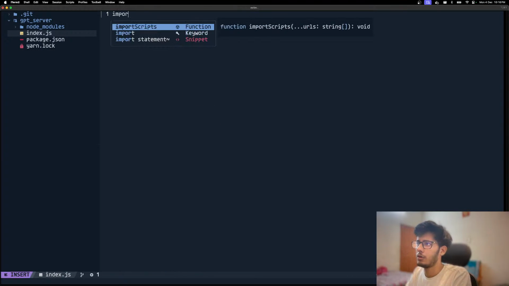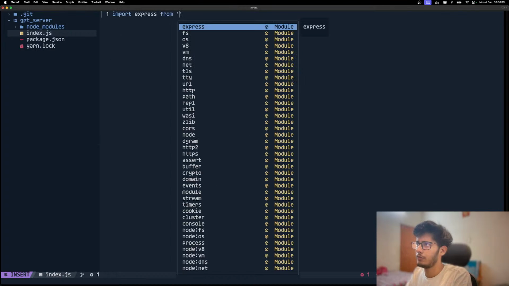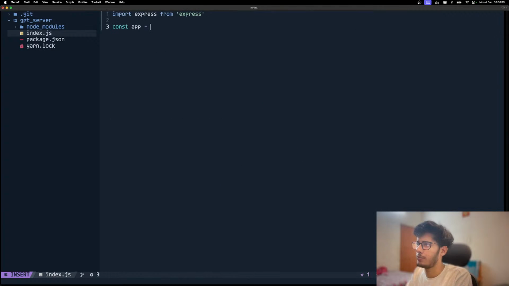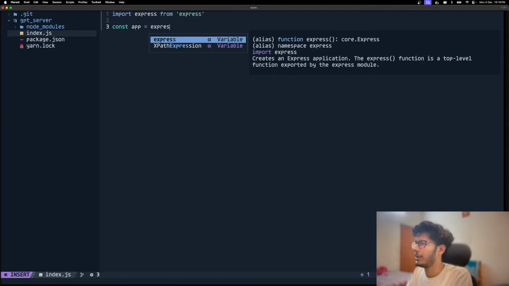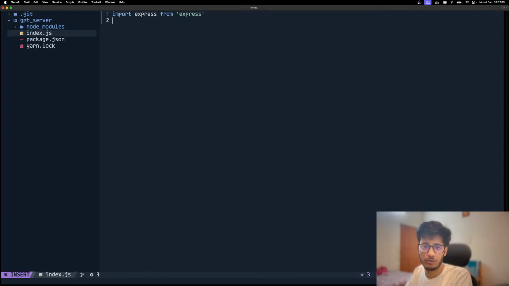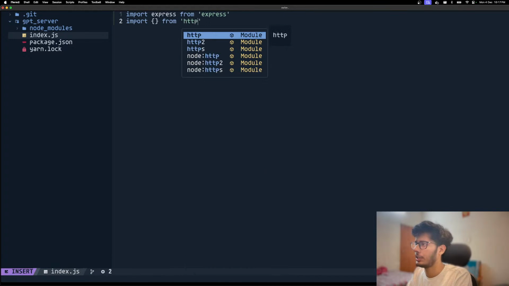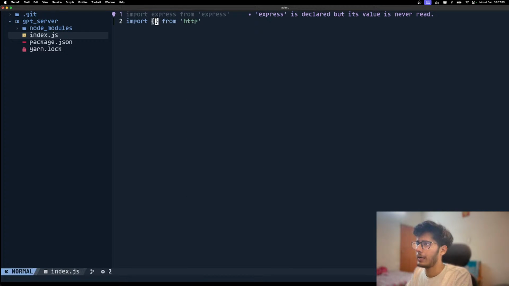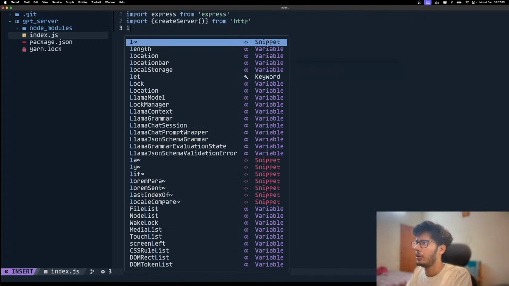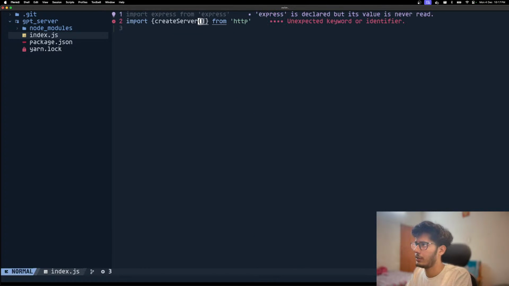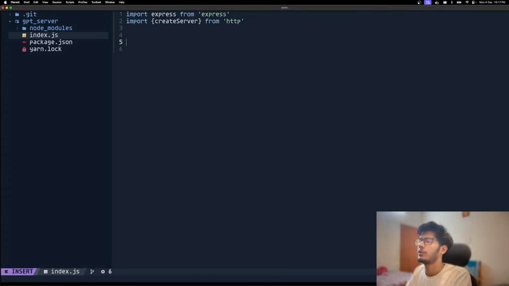Let's now quickly say import Express from Express, and let's call it app is equal to Express. But we cannot do it this way because we need to use sockets. So we'll import something called createServer from http. So we have to go back and say createServer. Once we have this, I don't think we require these right now. Super cool. Next, we'll be creating a server right now, and we'll call it createServer.